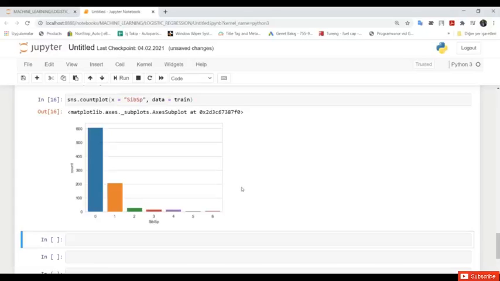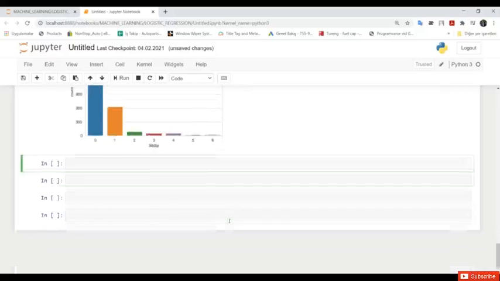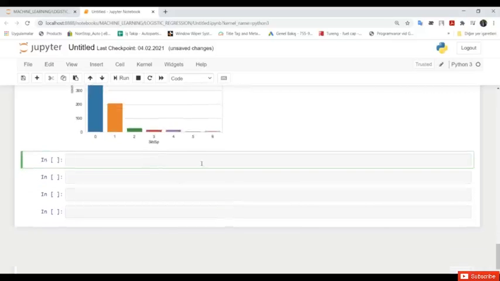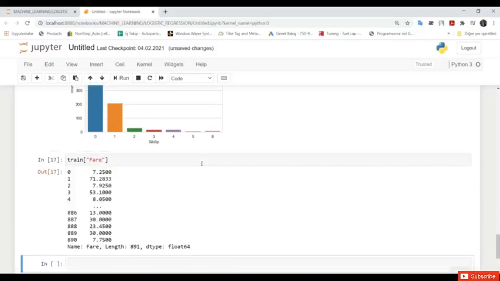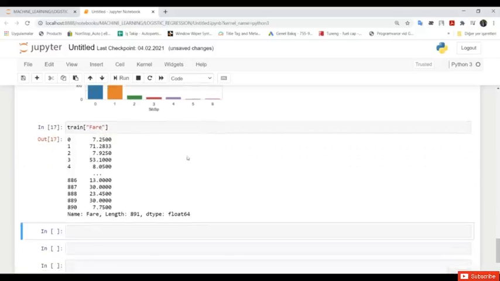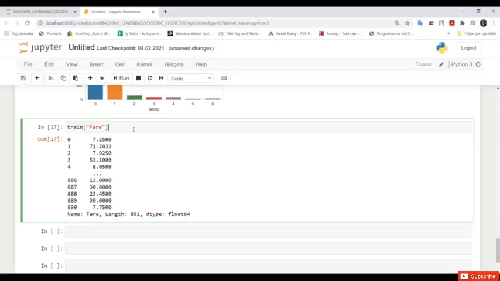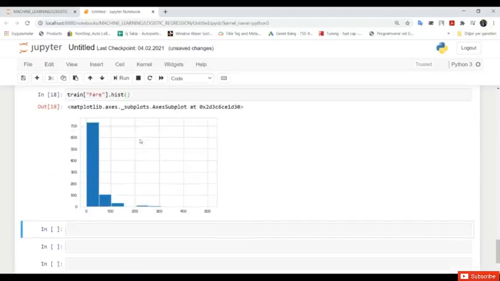One is the fare column. So let's go ahead and take a look at how much people paid as a distribution. And we're going to do this with Pandas. So I'll say train fare. Keep in mind that these are basically just the prices that they paid. Now to call a histogram, I'll say .hist. Let's run this and see what we got.